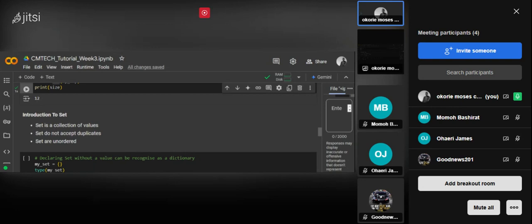So let me introduce you to set. A set is a collection of values. Set do not accept duplicate. Sets are unordered. Even when you input a set of numbers, once you reload it again, it will change to another order because it's unordered. Unlike list, when you write the list of numbers, it will not change. Even if you load it, it will not change.